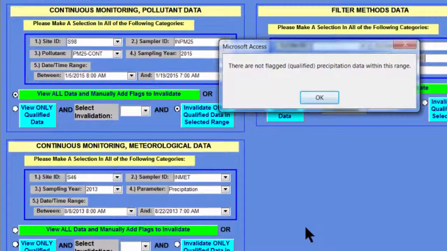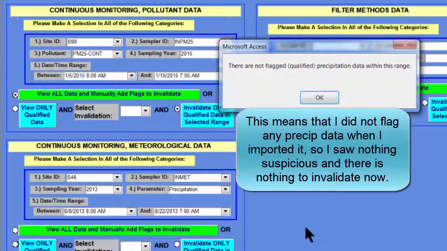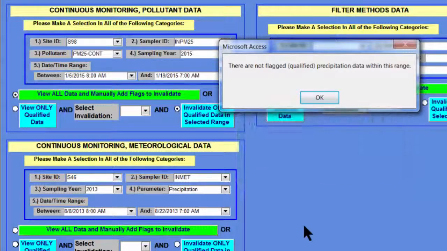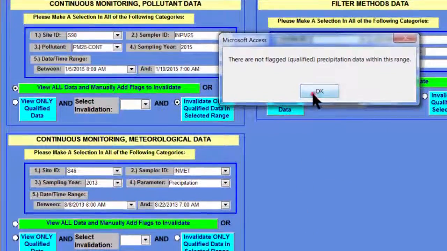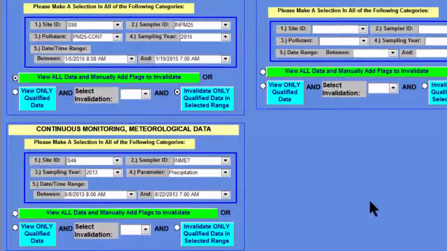Okay, so in this particular example, I don't have any flagged precipitation data. So there's nothing that I can review further because I haven't flagged any of my precipitation data. So I click OK on this message box, and I'm going to move to my next parameter.